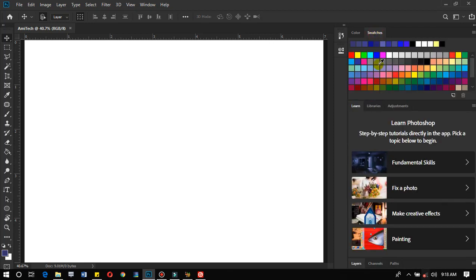And we have swatches. The swatches help you to choose foreground or background color for your design. You can also customize it. So that's the use of swatches.